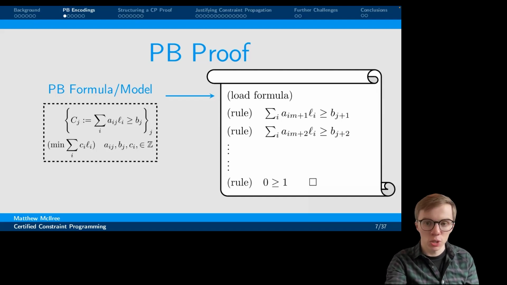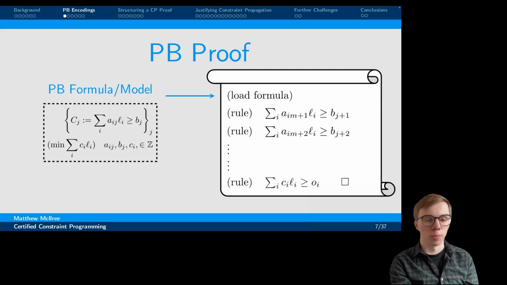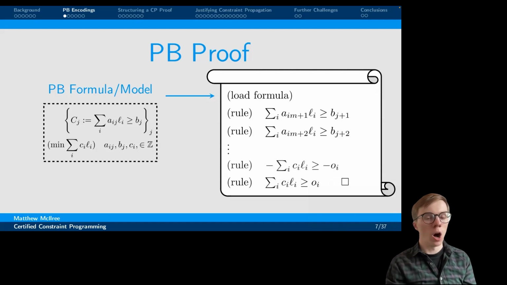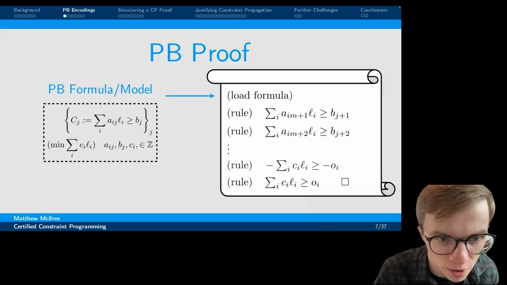If we're doing an optimization problem, as we might well be doing in constraint programming, we want to derive bounds on the objective function. So we need some way of specifying this is a solution to the problem and then deriving either contradiction from a bound that says we must do better than this, or just deriving upper and lower bounds on the objective function directly.